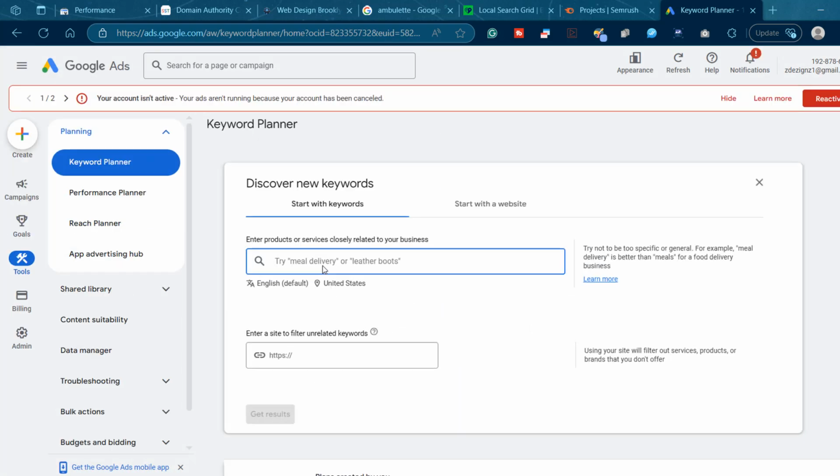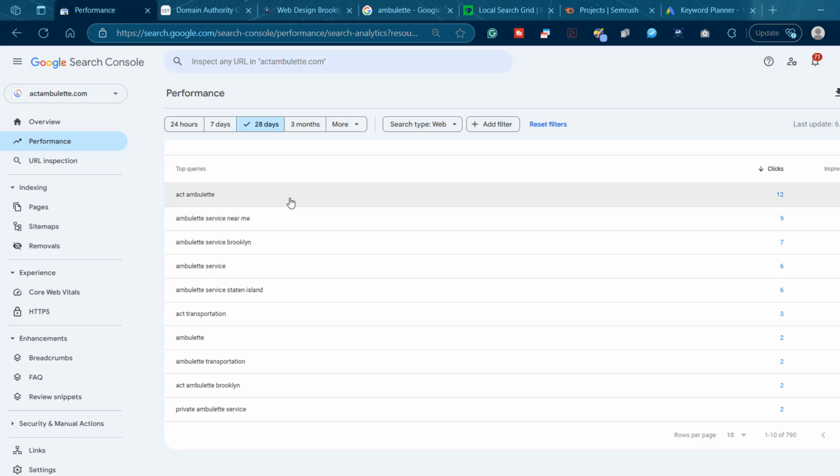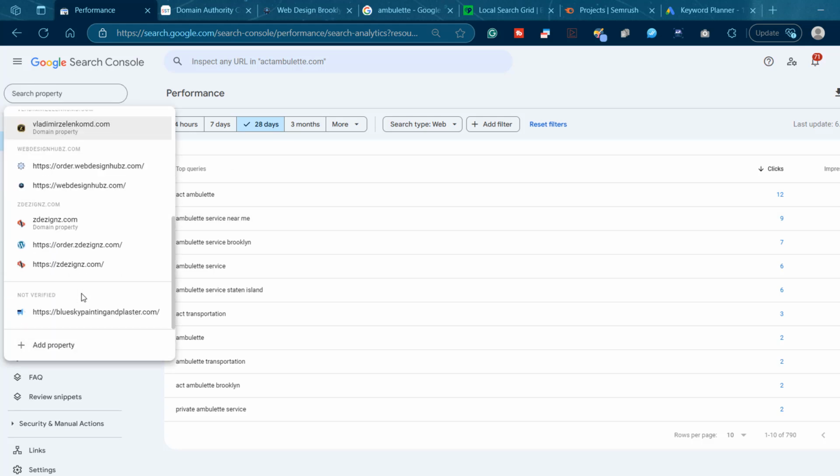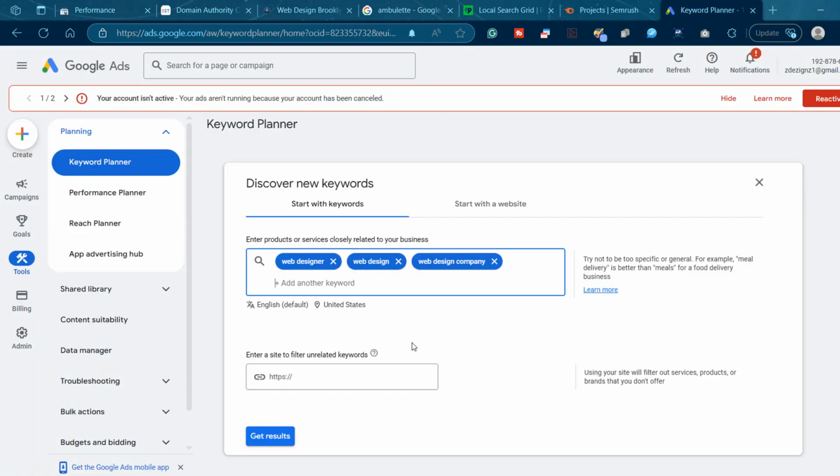Say for example, I want to look up the web designer keyword. Web design company. How much would it cost for me to pay Google for all this? Let's go to Google. Sorry. I just want to give you a real perspective on how much each click costs. So let's say website design Brooklyn. Okay, we have enough keywords to test here.